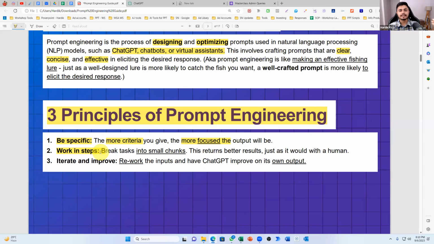Then you will give it the data. ChatGPT will say, I got the data, I got the idea. Then you will ask, can you please analyze the data? ChatGPT will be like, sure, this is the analysis. Now, ChatGPT, can you create 5 insights out of it? Done. Can ChatGPT create a report out of it? Done. So this is called working in steps with large language models.